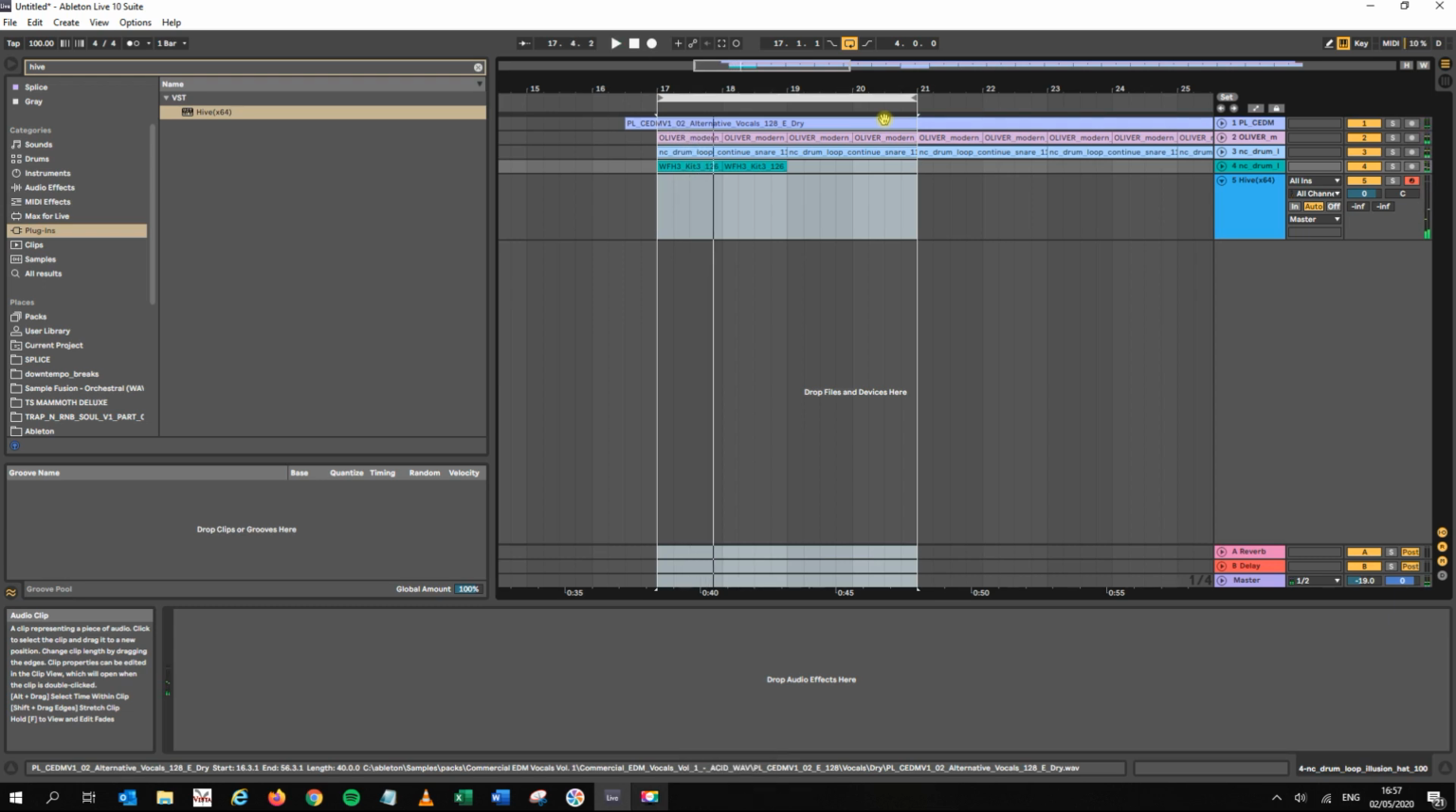I'm starting with E, but it doesn't sound great with E, so let me just try another key. Let's try C. C doesn't sound good. Let's try G sharp. I think that's not too bad actually. Let's just record that.